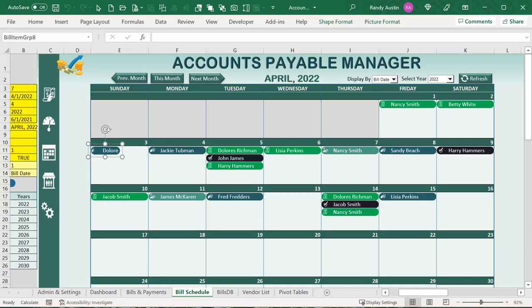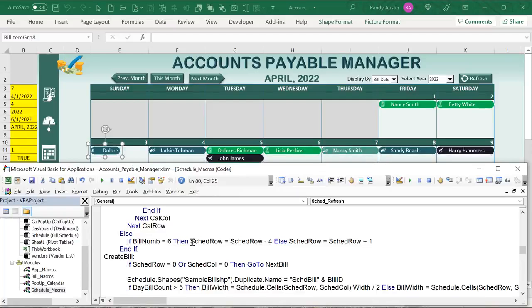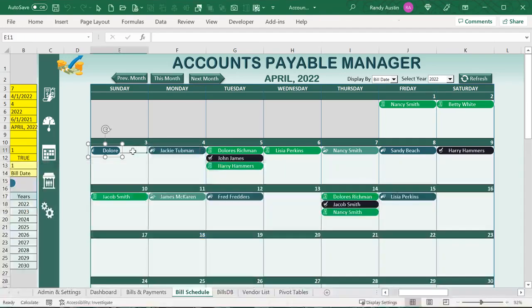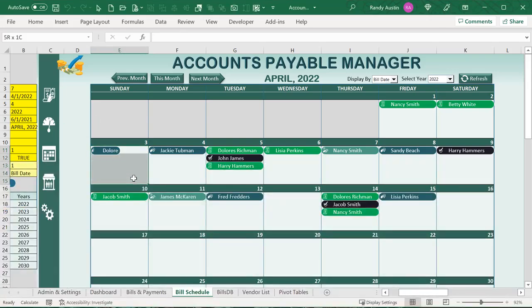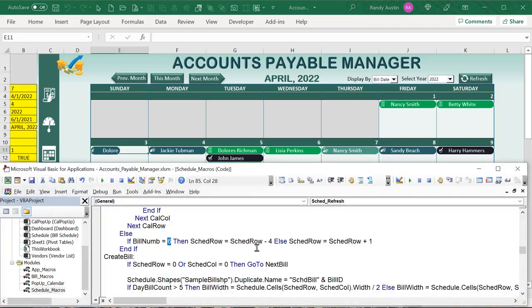but I want that bill width to be about like that so I can put 2 columns of bills. So if the bill number equals 6, then we're going to set the schedule row back to the schedule row minus 4, right? Else the schedule row is equal to schedule row plus 1. Basically, it goes 1, 2, 3, 4, 5. Otherwise, it's going to go from 5 back to 1, so it goes back up to the top, right? For the second column, we need to back up to the top. That's why if it's 6, because we don't have enough spaces for 6. We only have 5. So if it gets to 6, we need to set it back up to the top. And then, of course, move it over to the right a little bit. So if the bill number is 6, then the schedule row equals schedule row minus 4, else just increment it by 1.